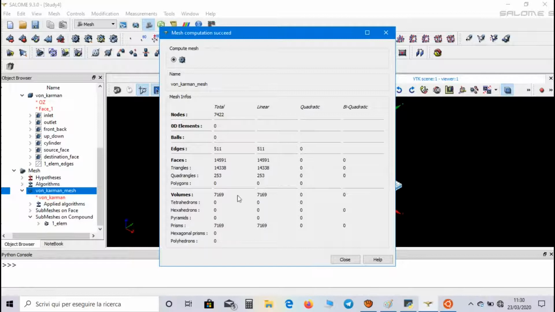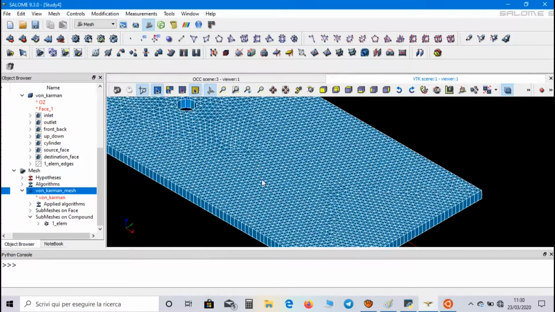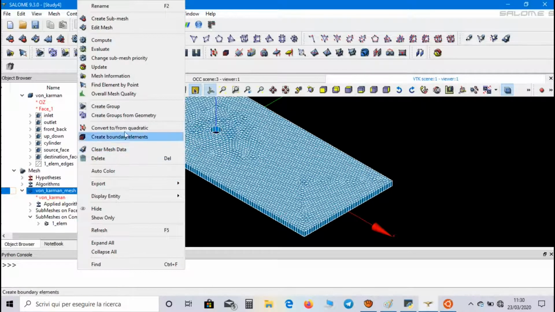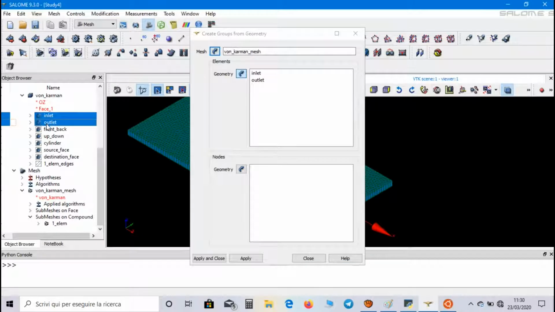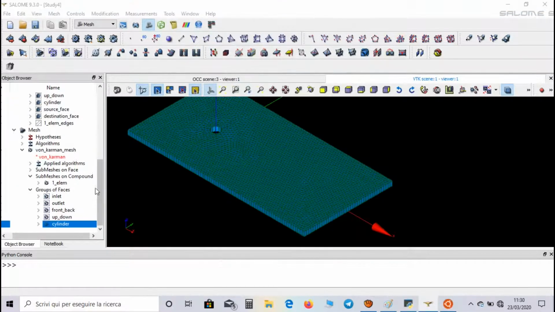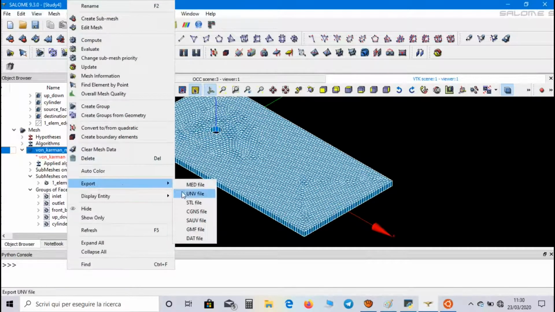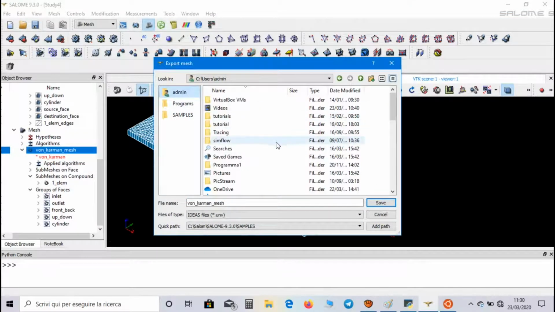Now let's compute the mesh. So our mesh is composed of around 7000 volumes, and this is the mesh. Now let's import the groups from geometry: inlet, outlet, front and back, up and down, and cylinder. And now we can export our mesh as a UNV file. We can call it von Karman mesh, and let's save it in our work directory.